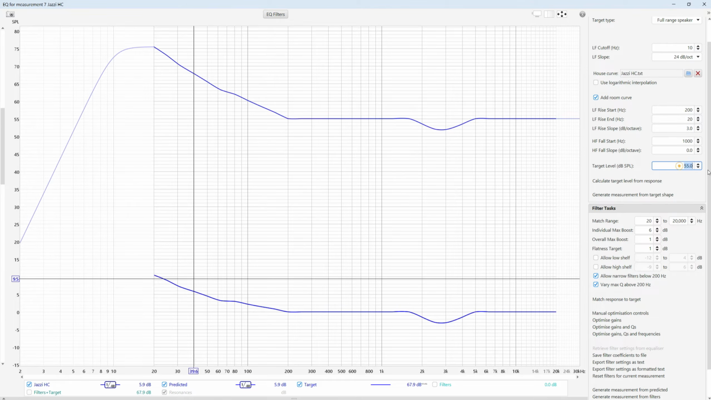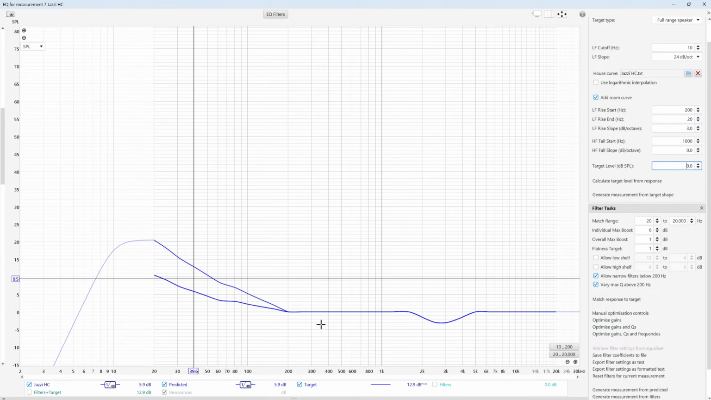Now, if I drop this back to 0, you will see that the two do not match, and the reason that they don't is because the Jazzy house curve is being influenced by these added room curve numbers, right? This low frequency bass and this high frequency cut that we've looked at before. But if I turn that off, you'll notice the two lines completely line up now, right? The original Jazzy and the one I just imported are now on top of each other, because I've turned this room curve off.